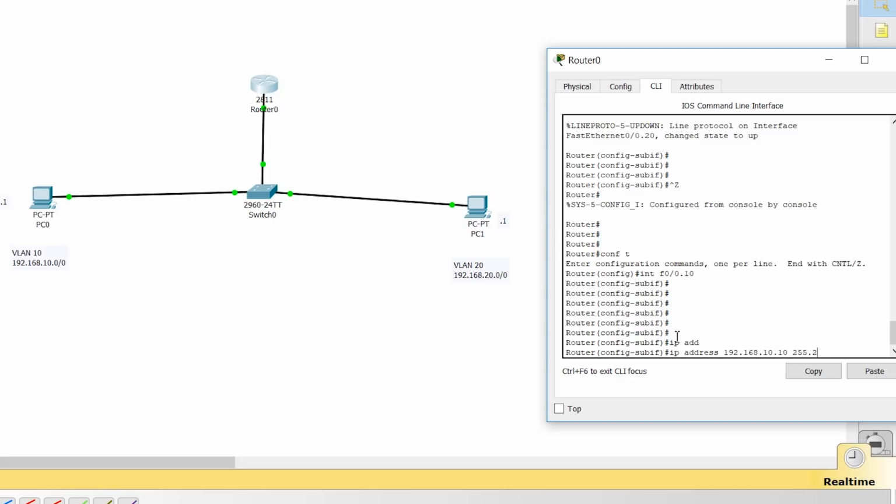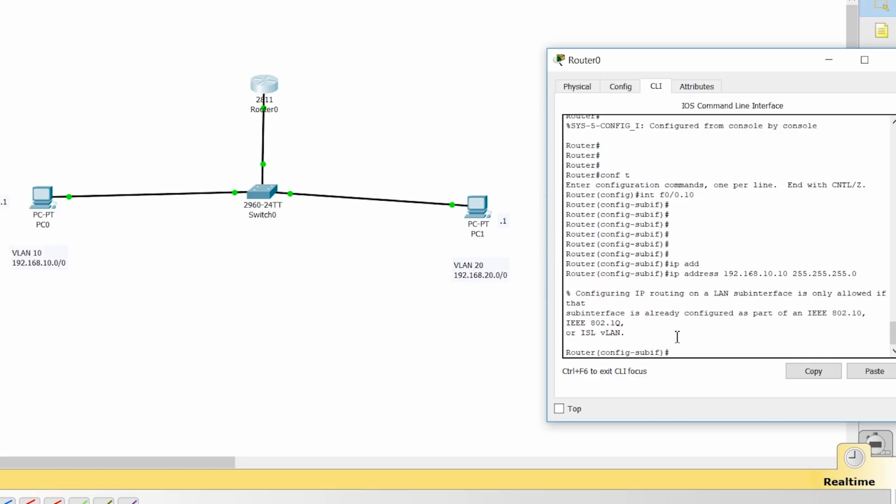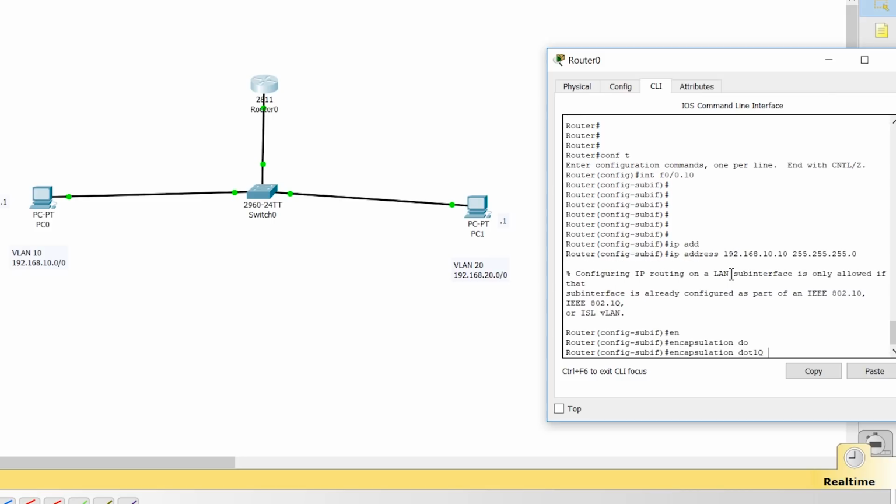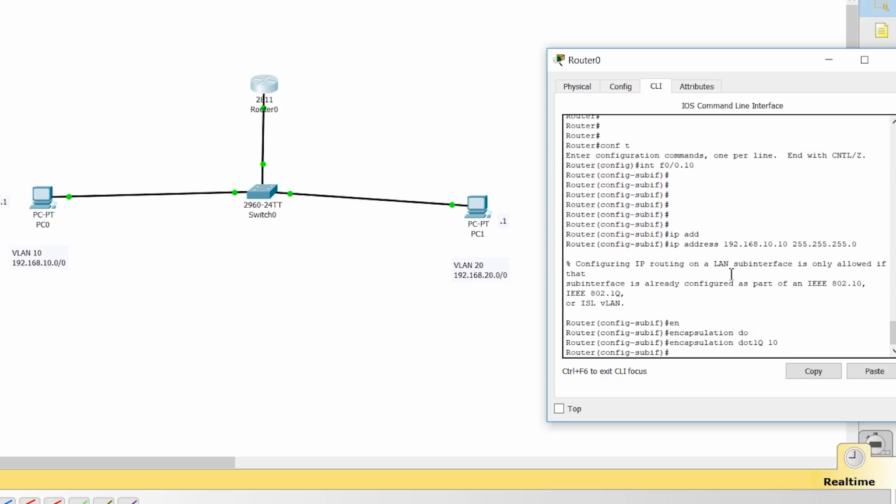IP address 192.168.10.10 255.255.255.0. If you hit enter, it will tell you to configure IP routing on LAN interfaces. If you need to configure, you need to tell the encapsulation, right? It needs to be ISL encapsulation or 802.1q. So we say encapsulation dot1q, and we need to tell which VLAN this is, right? So this is VLAN 10, so I'm going to say encapsulation dot1q and then give the VLAN number. So this is VLAN 10. Now I can go put this IP address.